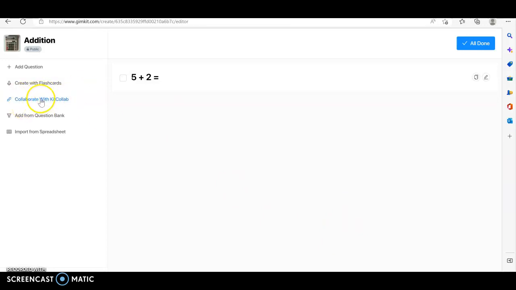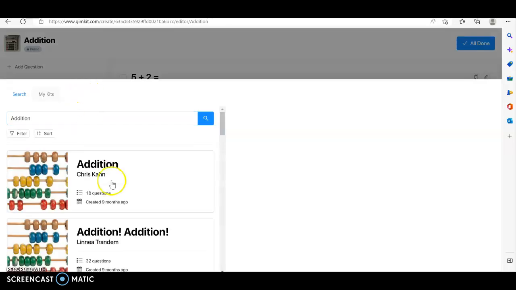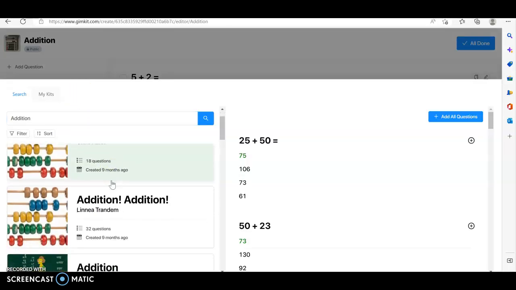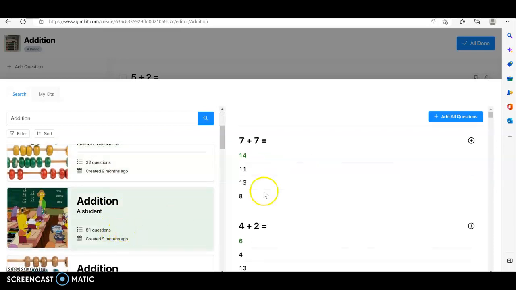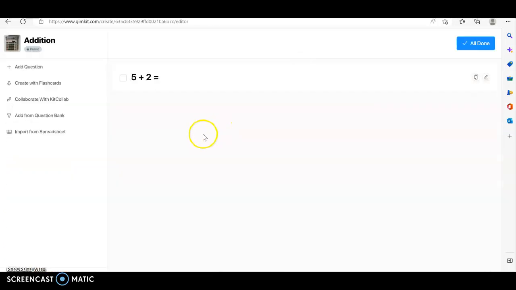This is a really cool thing. Collaborate with Gimkit, which is one way that students can create the questions. The teacher approves them, and then you can play the Gimkit based on their questions. You can also add from a question bank. So if you click that, it has different Gimkits that other teachers have created that you can scroll through and add all questions or select the questions that you want to add.